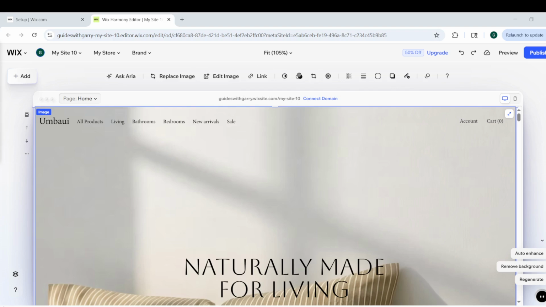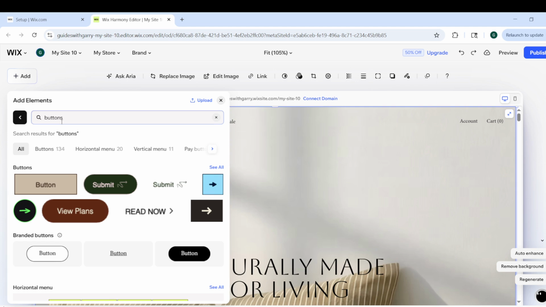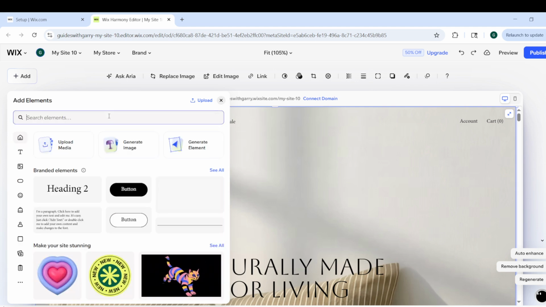In today's video, I am going to teach you how to add a banner to a Wix website. To get started, open your Wix editor and look at the left sidebar. This is where you will find the main tools for adding new content to your page. Click Add Elements, marked with the plus icon.